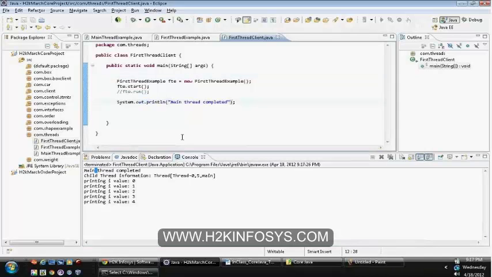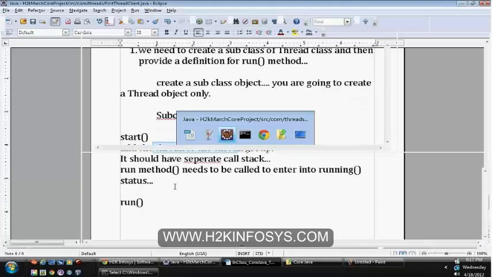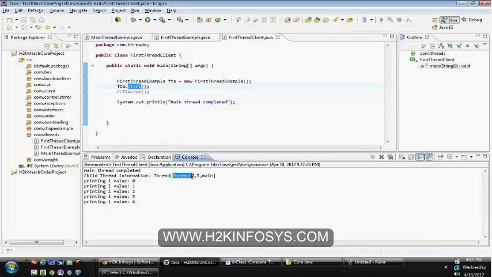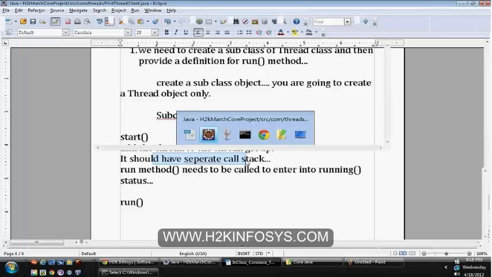What happened here? You have created an object. When you start the thread, you are just specifying that add the thread to the thread group. So currently it has created a thread called thread-0, that is the name of the thread, and it has added to the thread group, which is main. Once after that, it should have a separate call stack. How we can confirm that?